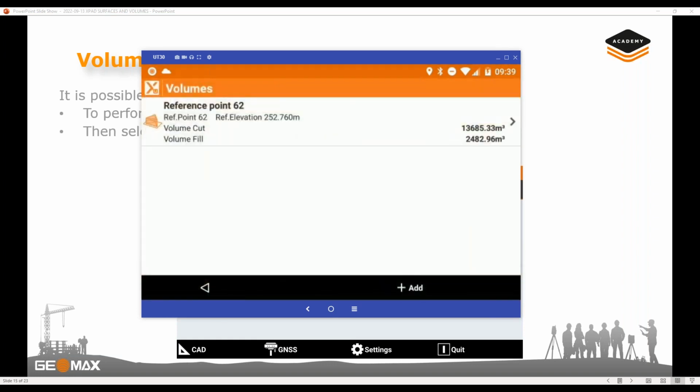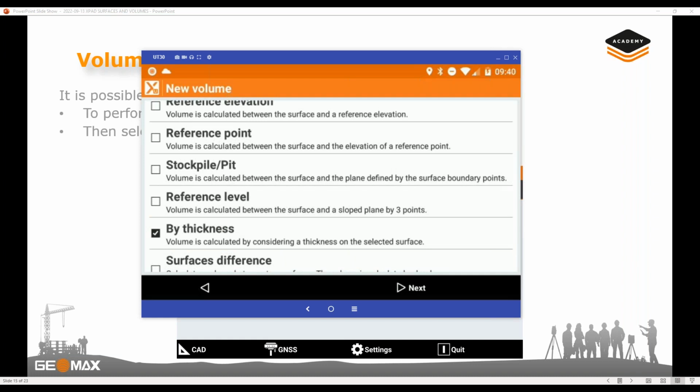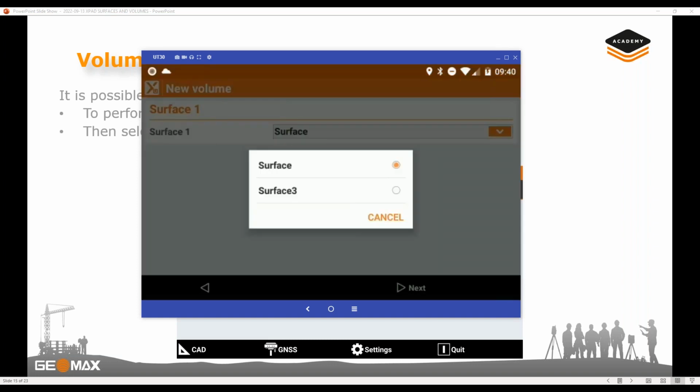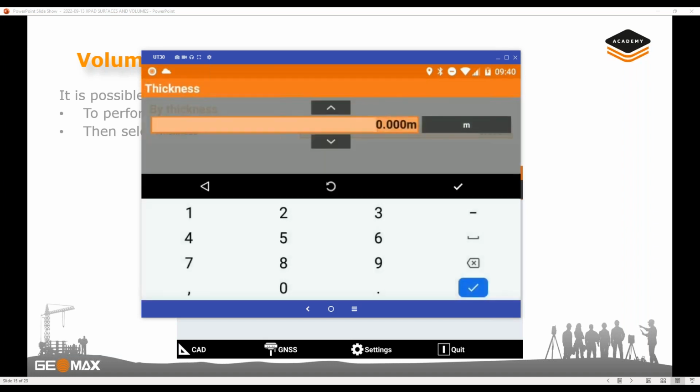Okay, and we already created the volume calculation report for the current surface. Of course, but we can do more. We can select a different volume calculation report type, and for example, by thickness, just to show you the different opportunities that we have. Surface, in that case, we need to select the reference surface for the report for the volume calculation. Surface or surface 3, so the two surfaces that we already created in the surface menu. Thickness. So here we need only to select the thickness value according to which we can create the volume calculation.